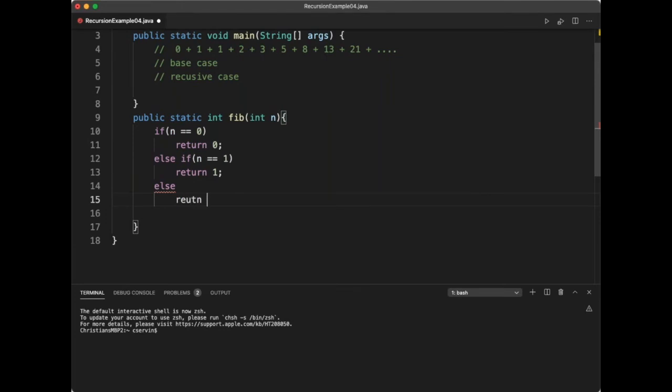Will mean that we need to return, the return statement will involve adding the consecutive 2 values, which will be Fibonacci of n minus 1 plus the Fibonacci of n minus 2. Yeah, that's the definition of Fibonacci. Why n minus 1 and why n minus 2?